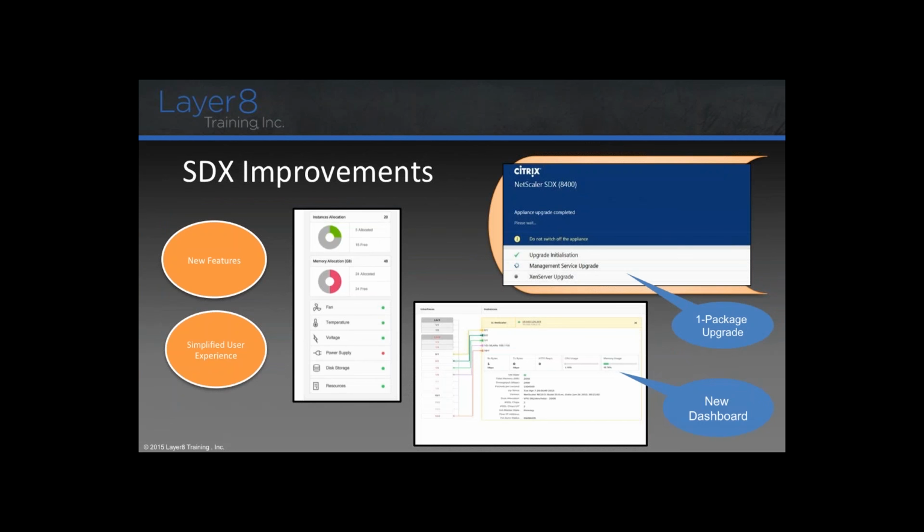We have our new dashboard. Now we can see all of the shared resources in a single location. I can see all my total consumed and available CPUs, SSL cores, memory, bandwidth, instances, interfaces.